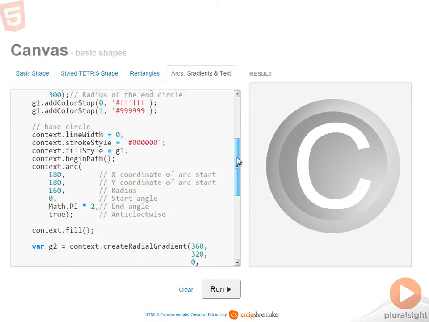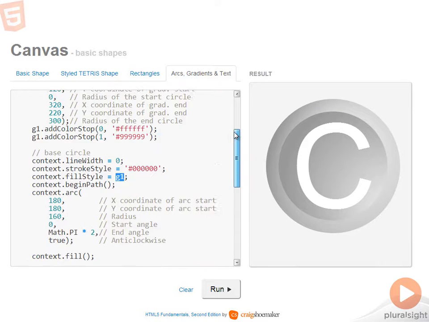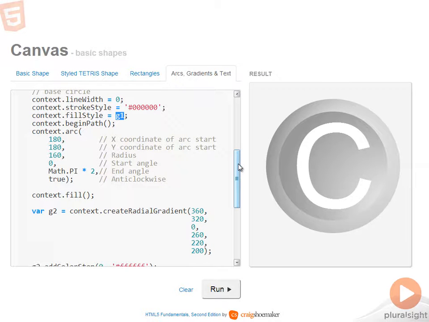Now with that gradient available, I can apply it to the base circle. So here in the context, I'm switching the line width set to 0 and setting the stroke style to black. Then the fill style is being set to the gradient that I created up above. So G1 is defined right here. Then I tell the context to begin path and then define an arc. Again, there's a number of different arguments that are required in order to make this happen. The first is the X and Y coordinate of the start position of the arc. Then I give it the radius, the start angle, and then the end angle.